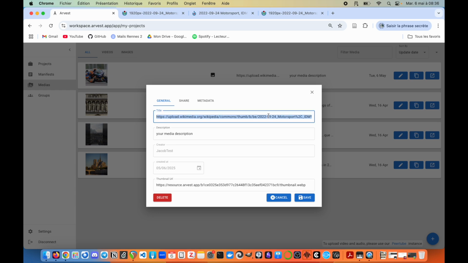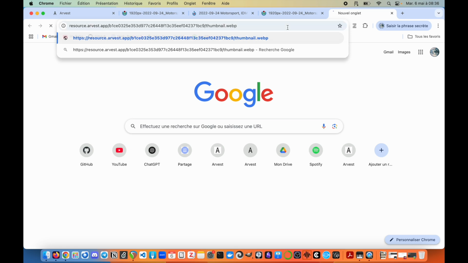I'm going to call this motorbike, and I'm going to give it a description: hosted at Wikimedia Commons, for example. You can see that I'm the creator of this media, and I can set the date that it was created. We also generate a thumbnail for the media that's uploaded and linked to. So you see that this is actually hosted on the Arvest app. But yeah, just so you know, that's there.